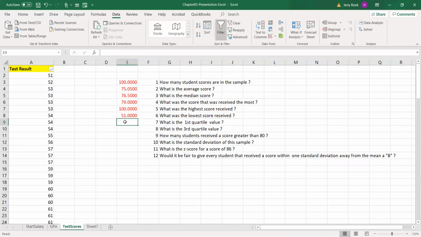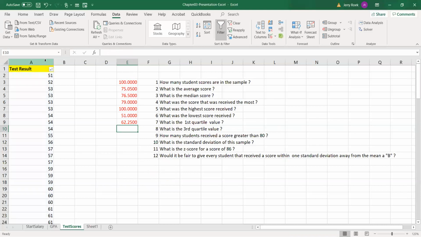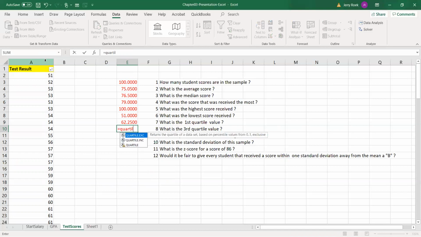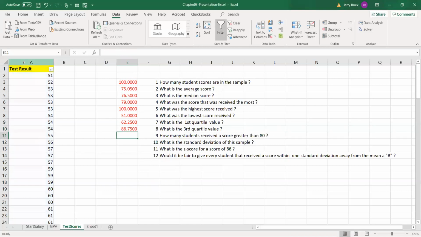What is the first quartile value? So we're going to do equals QUARTILE.EXC, open parentheses, again, our array, our data is in column A, comma 1, we want the first. So that's 62.25. What was the third one? Equals QUARTILE.EXC, and A, comma 3, for the third one, 86.75, all right? We're going to come back to those in a little while, what those mean, all right?